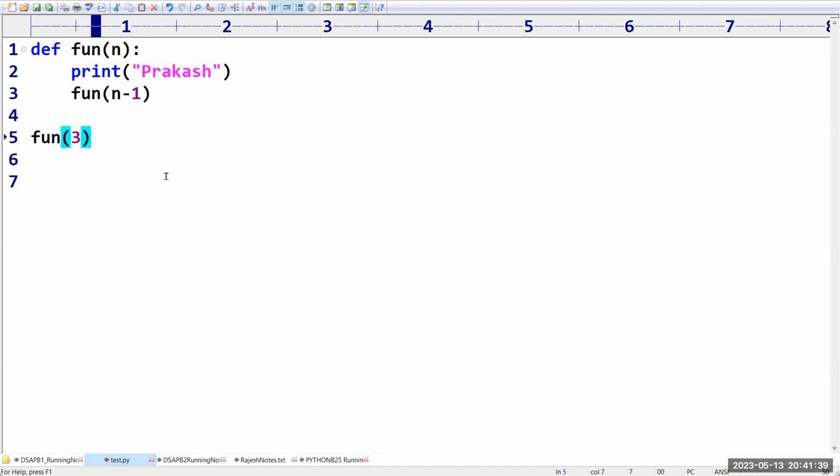Now, please understand my words, sir. It is very, very important to understand. First, what will happen? We are calling a function by passing 3. Then it is printing the message called Prakash. After that, it is calling the function again by passing 3 minus 1, that is 2.